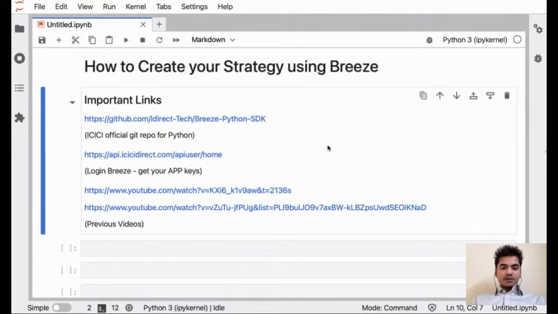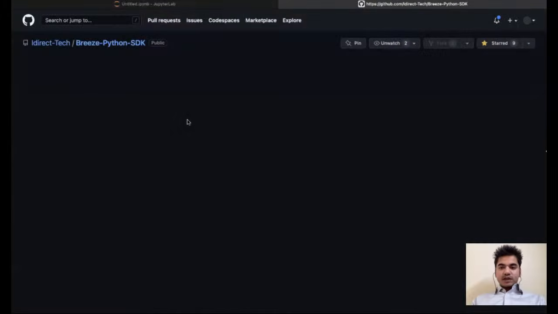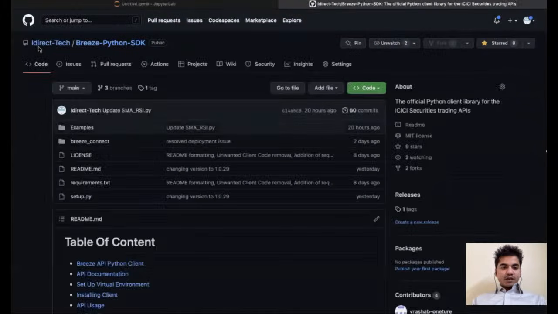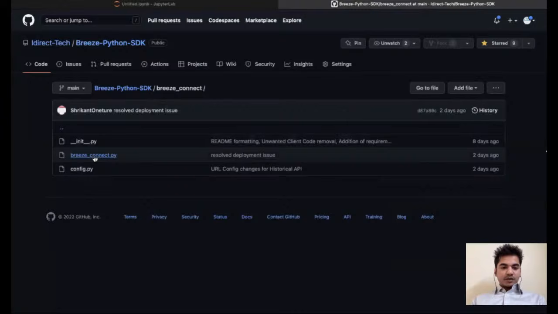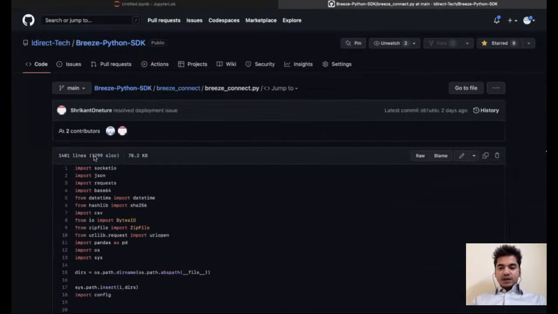Before deep diving into the actual coding part, let me just show you a few of the important links that I've shown on this page. The first one is the GitHub link. If I click on this, we'll be redirected to ICICI's official page for GitHub. This has the standard source code for Breeze Connect. If I open this, this is a Python file.